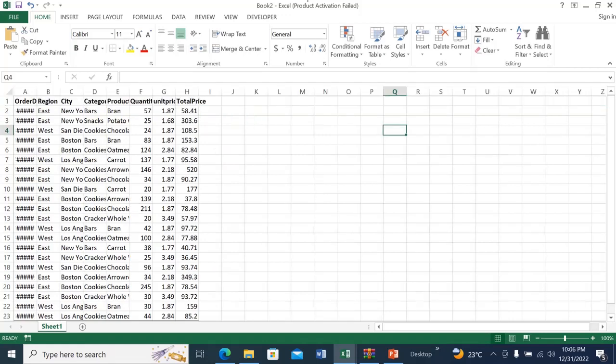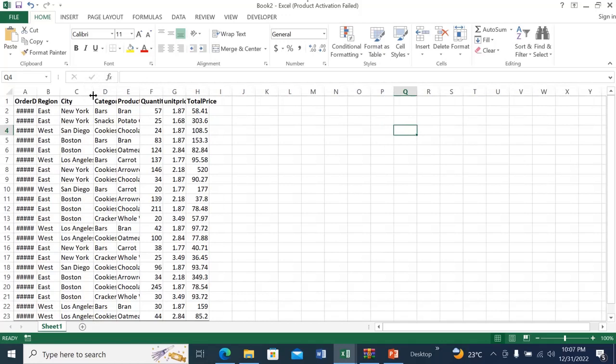So next thing, if you see the data clearly, you can see some text is hidden inside the column. So most people just go and click on that column line, and they increase the width of the column one by one like this.